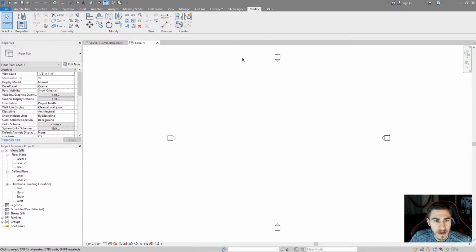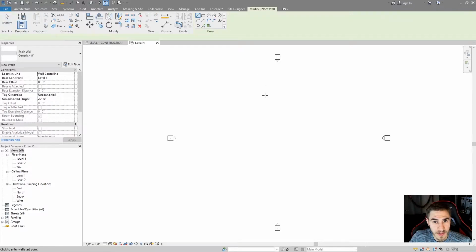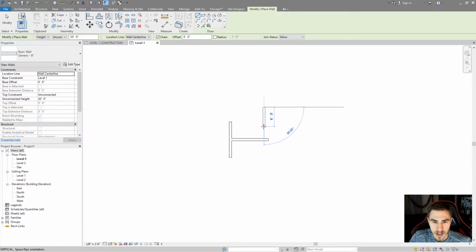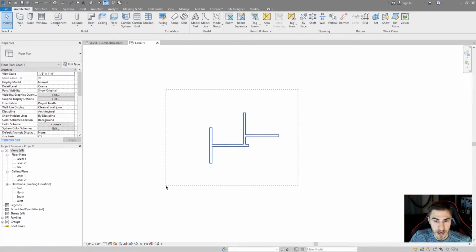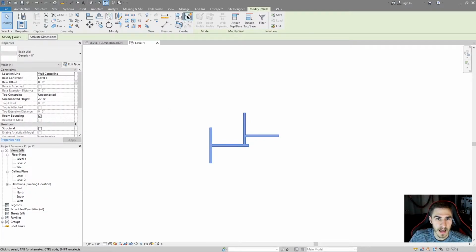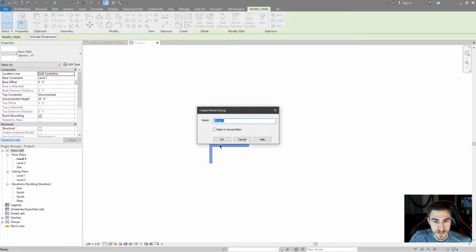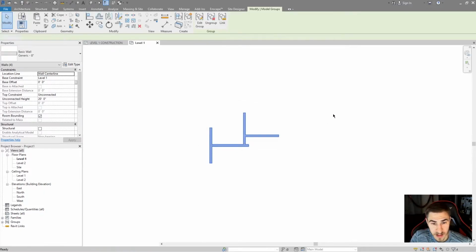So what I can do, I can't make a group out of nothing, so I have to start with some model elements. For that, I'll just start with some walls. Make a couple walls here. I'll zoom in just like that. We've got some walls. What I can do at this point is select all the elements and create group. I'm then prompted to name the group, so I will just name this wall group, and I can choose to open this in the editor or not. I'll go ahead and do that, but I don't necessarily always do that.